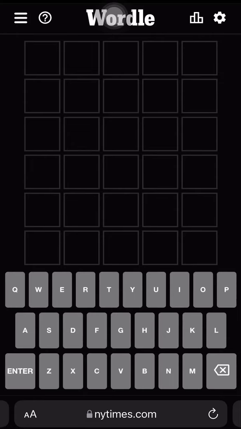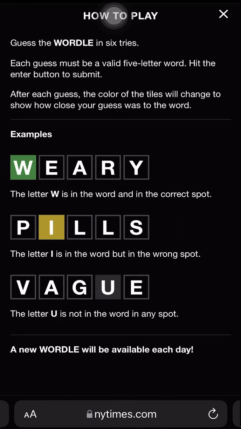This is my Wordle page, and today I'm going to be showing how I go about Wordle. For those of you who don't know, Wordle is a word game where you're supposed to guess a word based on 6 tries. It's a 5-letter word, and they use some color coding to tell you how close you are. So these are the rules.